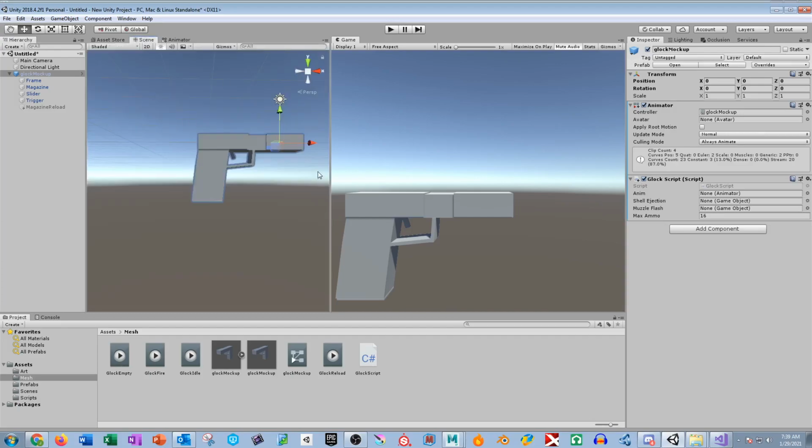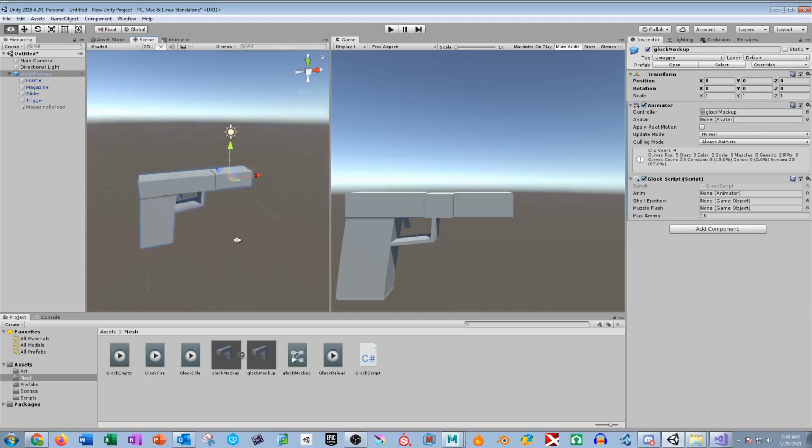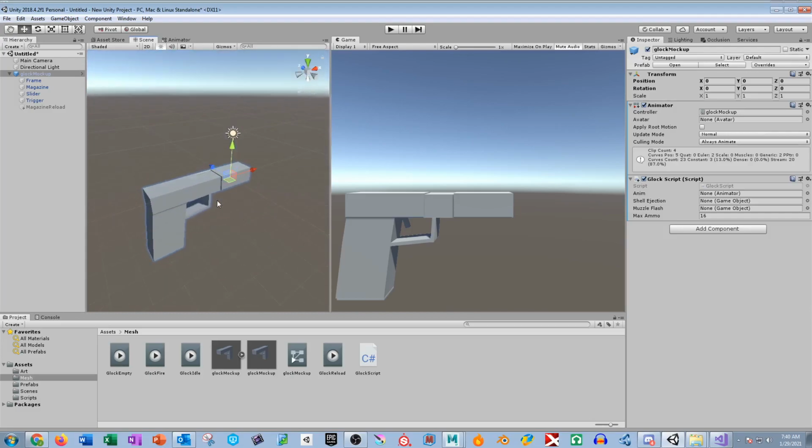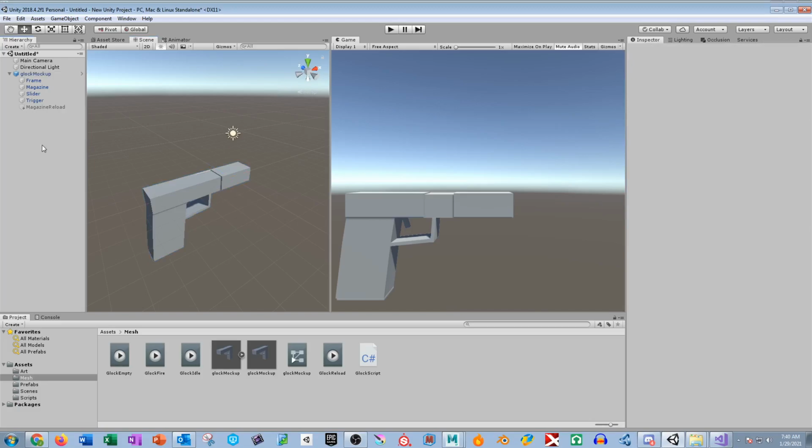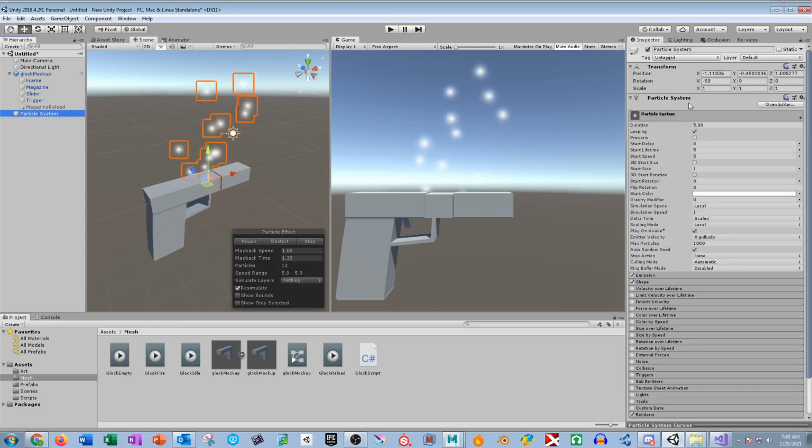Now, a quick note, just because I set this Glock up in the Animator this way doesn't mean that your gun will necessarily be set up the same way. It'll be set up similar, but you may have different things or different components. Just a side note. So let's go ahead and create a quick particle system.